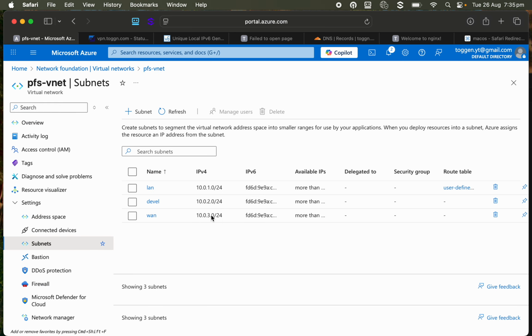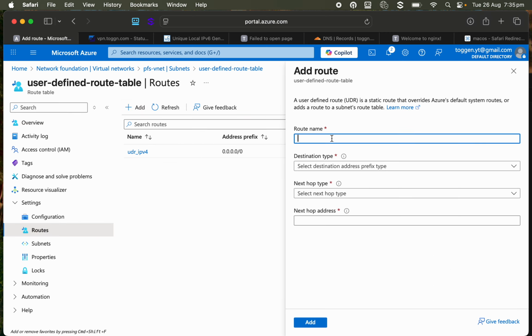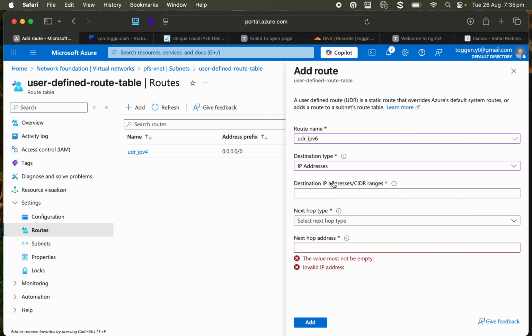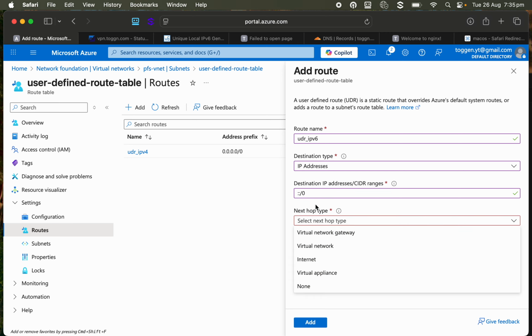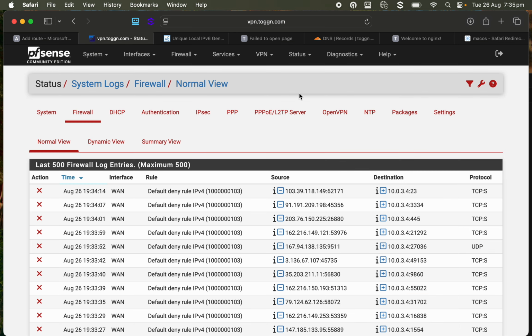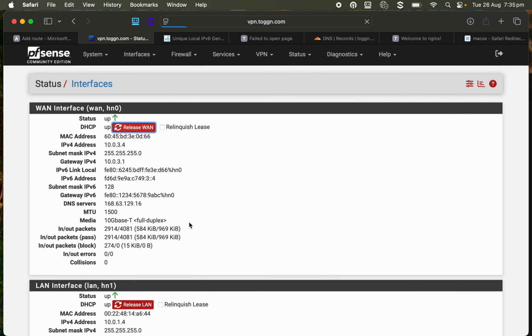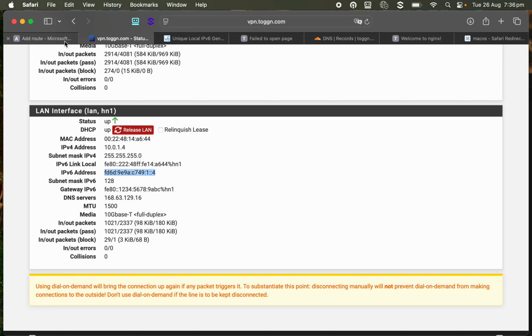All right. So we've got a user-defined route here. I can just click on it there, and we need to add some user-defined routes. So I'm going to call it UDR IP version 6. Now the destination is every other IP version 6 network other than the one we're on. And the next hop, we need to go and find that IP address. So we go into interfaces, go to our LAN interface, and copy our IP version 6 address.